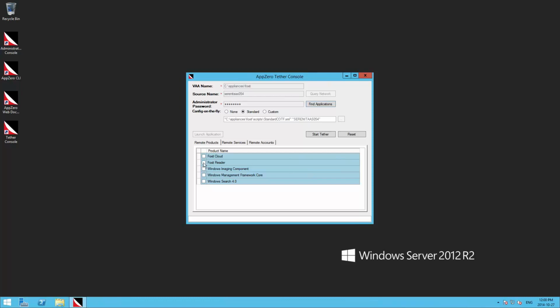So without further ado, what we do here first is we'll select the Foxit Reader program, and then we'll go over to the Services tab and see if there's any services running on the source operating system that are associated with the Foxit Reader that may need to be pulled over as well.